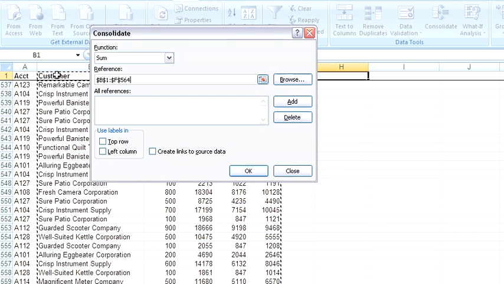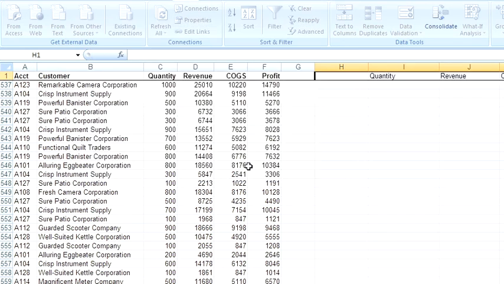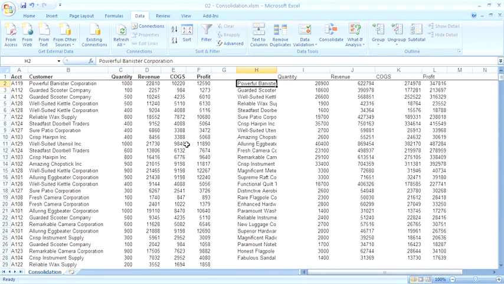Now the important part here is we need to check the two boxes in the lower left-hand corner. Use labels in top row and left column. That tells Excel that rather than summarizing all of the data, we want one row for every value in the leftmost column and one column for every value in the first row. Click OK, and I'll hit the down arrow here so we can see the result.